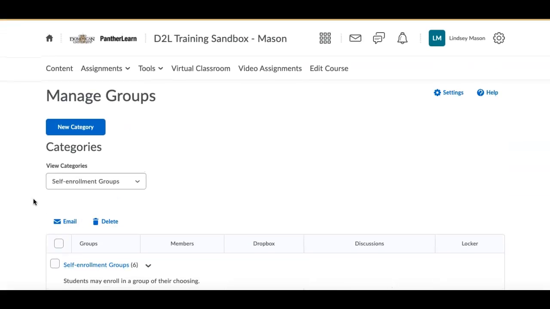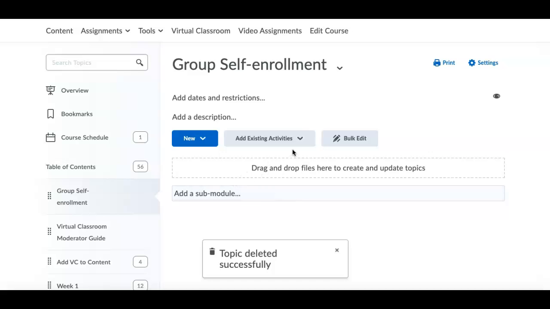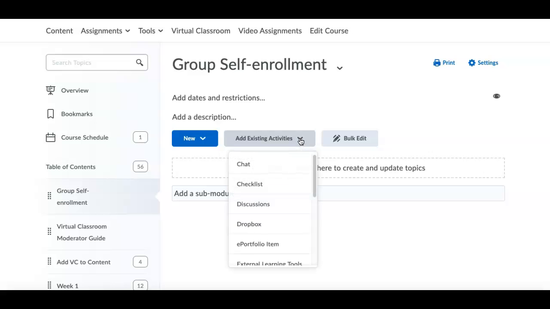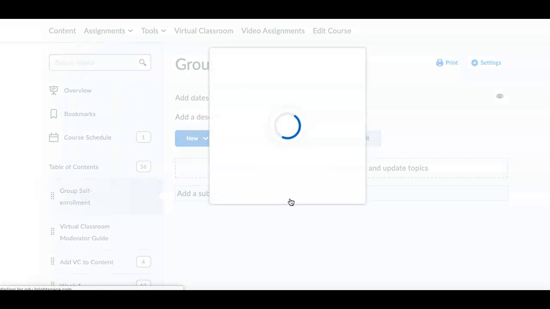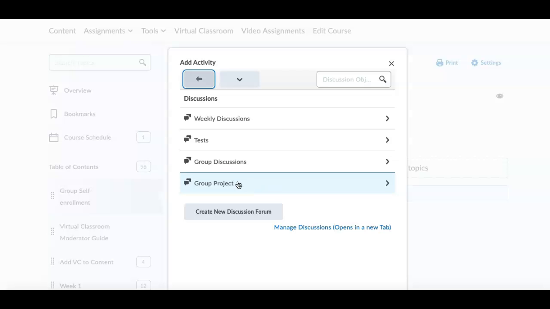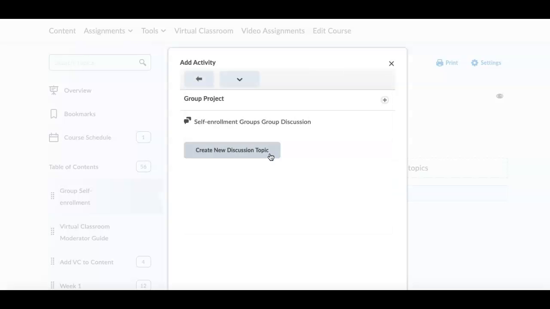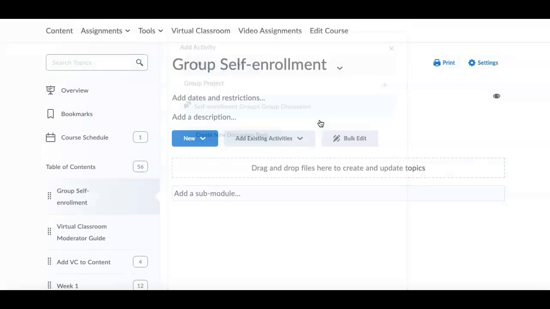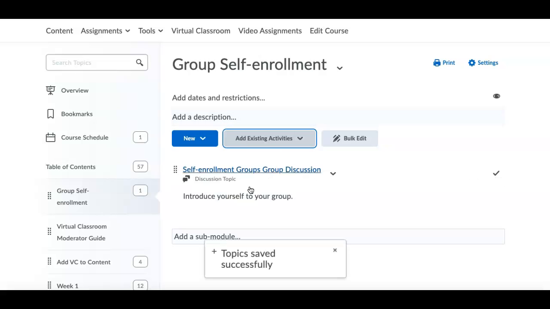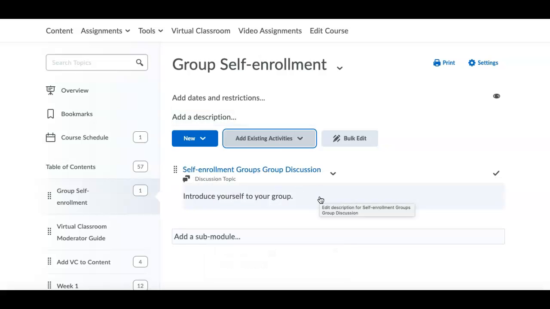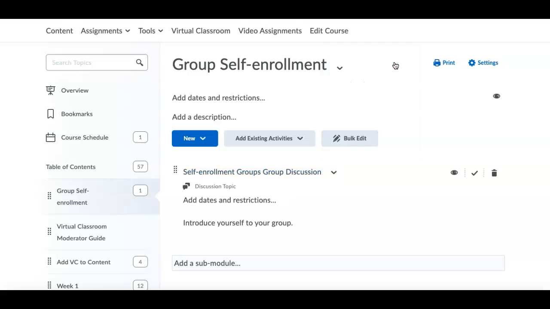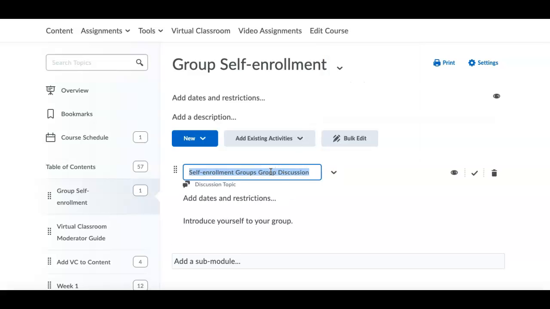So now what I need to do is go to Content, and I want to add that discussion to content so that students can easily find it. There it is, that group project forum and the self-enrollment discussion. So now this has been added to our content. If I don't like that name, see how it has groups twice?